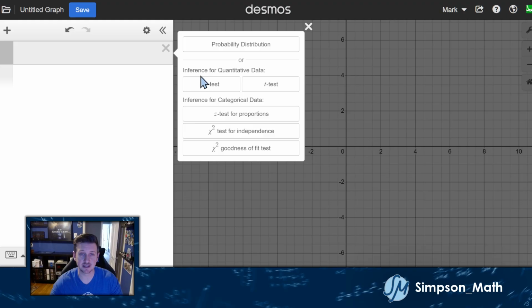Look at our options. This says inference for quantitative data. This isn't quantitative, this is categorical. The random customer either says that they would be interested or that they would not be. So then our options are inference for categorical data, a z-test for proportions, chi-square test for independence, or goodness of fit. Well, this is just going to be a z-test for proportions.